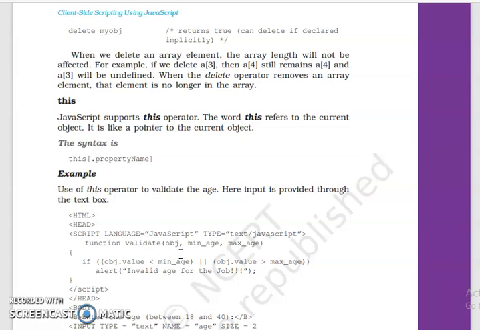When we delete an array element, the array length will not be affected. For example, if we delete a[3], that means the third index, then the fourth index still remains and the third will be undefined. When the delete operator removes an array element, the element is no longer in the array.